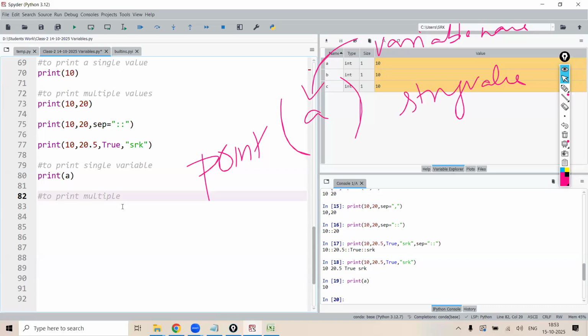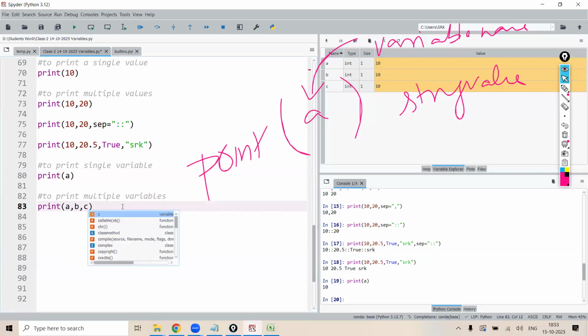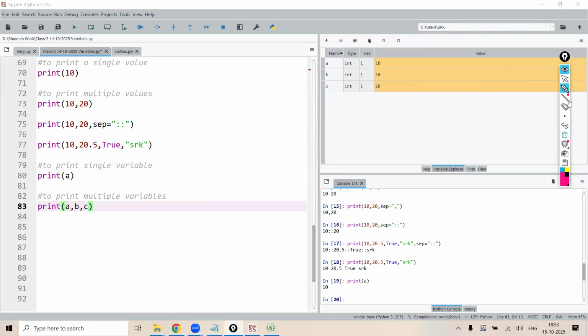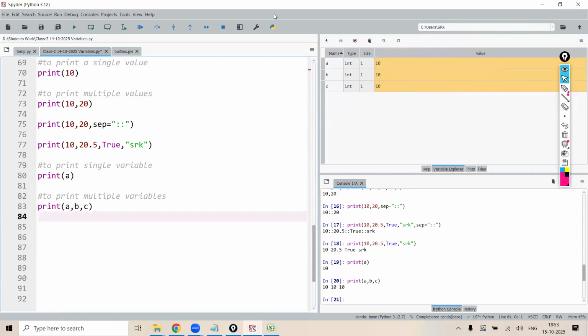Next, to print multiple variables, just write print of A comma B comma C. What is the value inside A? 10. What is the value inside B? That is also 10. What is the value inside C? That is also 10. So it is going to give 10 space 10 space 10, because the default separator is a space between them, and you are going to get the output like this.